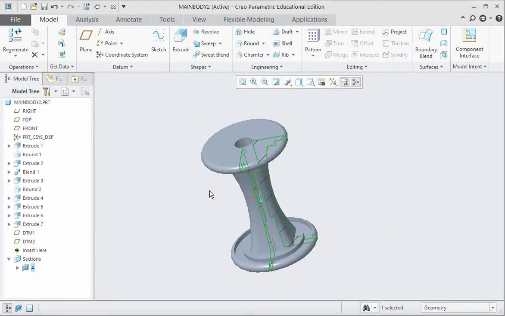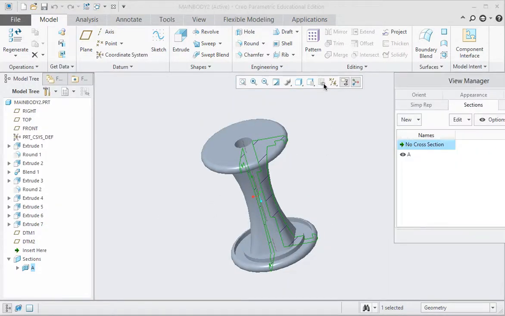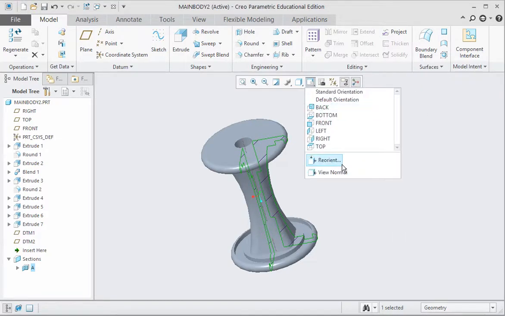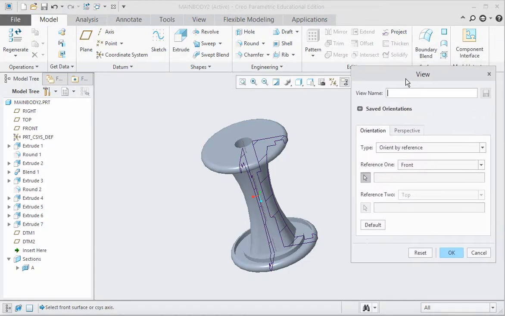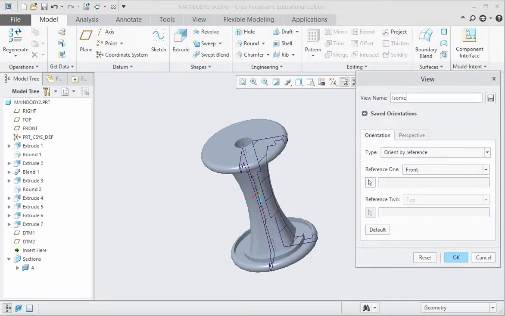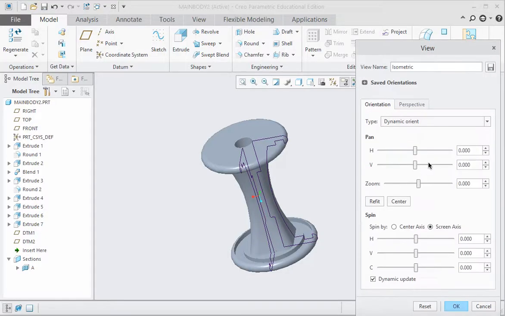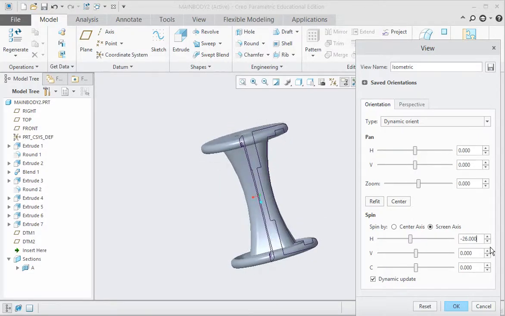Okay, so now that we've done all that, the last thing we need to do with this part is we need to make, actually no, not that. We need to make a new view for the engineering drawing. So I'm going to call this view isometric, and then we're going to do dynamic orient. So we need to make it look like it needs to look on the engineering drawing. So we're just going to orient this real quick.